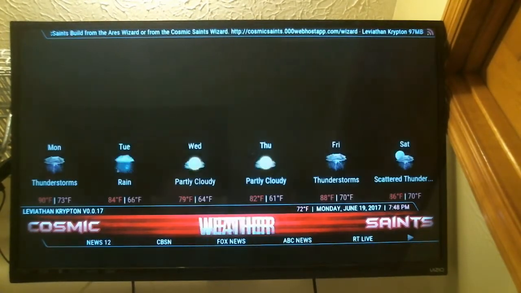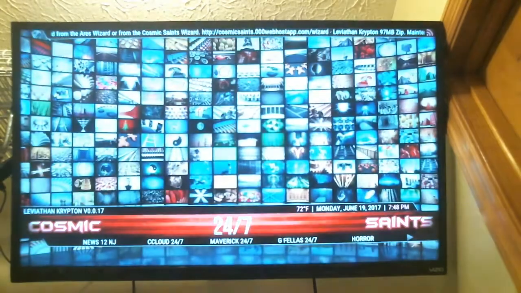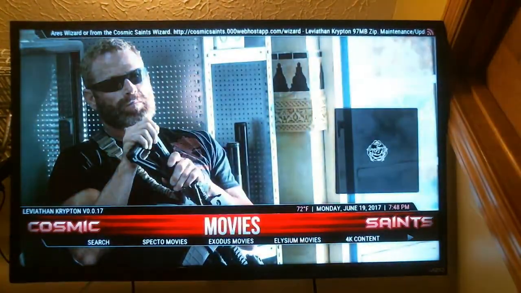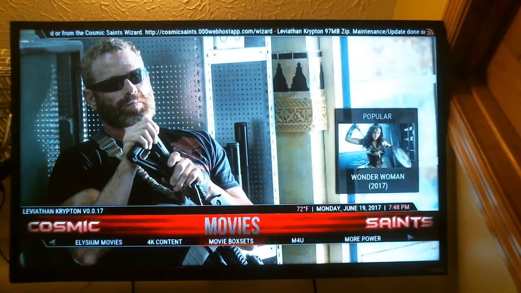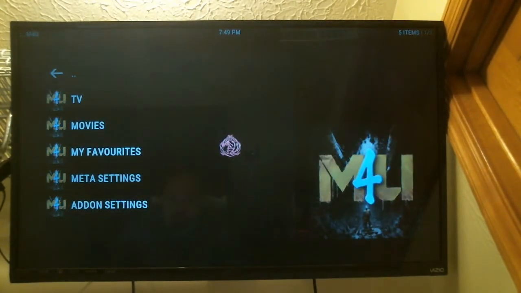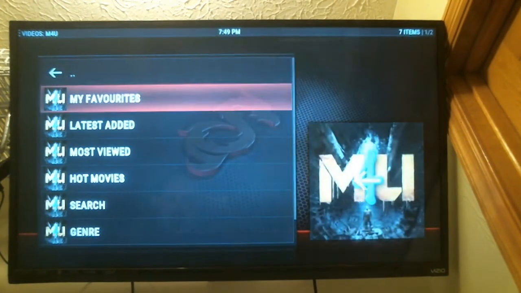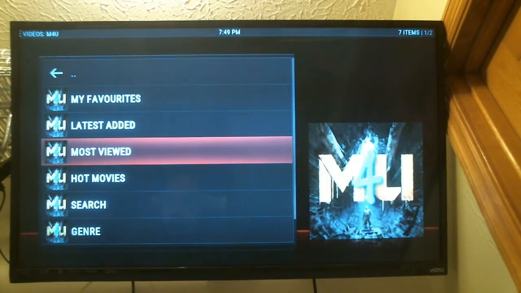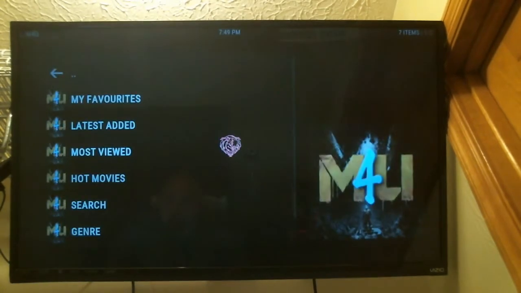And as you can see, it's got about everything you need. So like most builds, it's got a little bit of everything. I'll go ahead and show you. Let's try this for you. Like I said, it takes a little longer for it to load, but it seems to work really well. Let's click on movie. And we'll do most viewed. Why not?